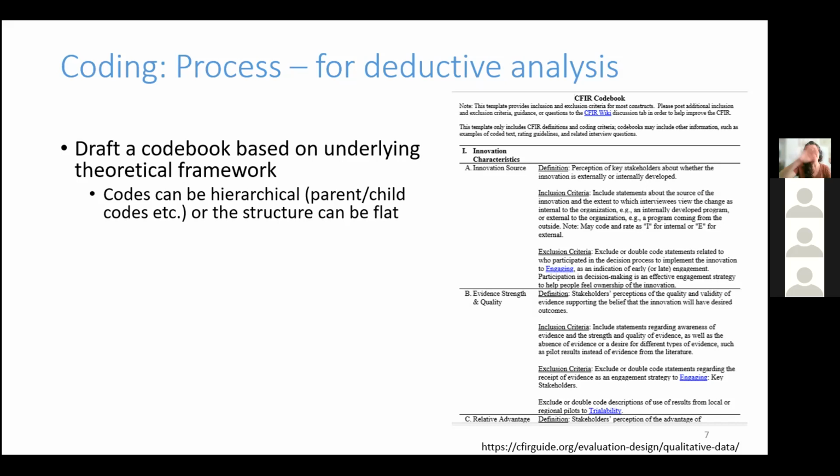And then some people have another column with some example quotes, just to reinforce the inclusion criteria for that code. So at minimum, your code book should have the name of the code and the definition. And then if you want to be really thorough, also what goes in and what goes out of each code.